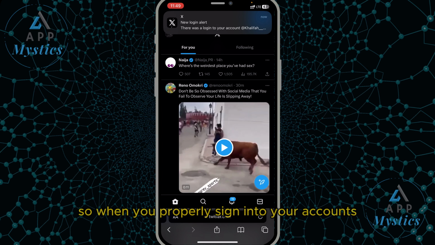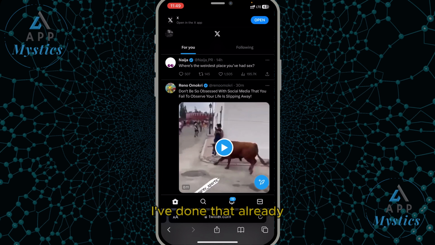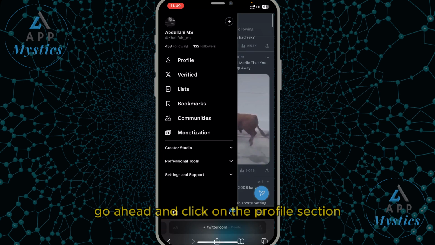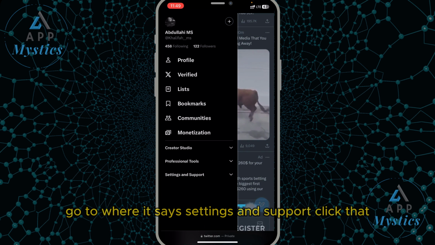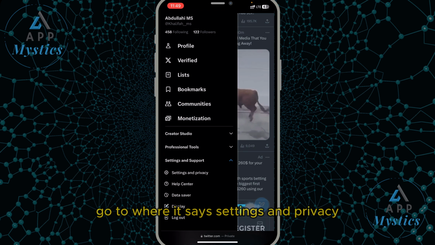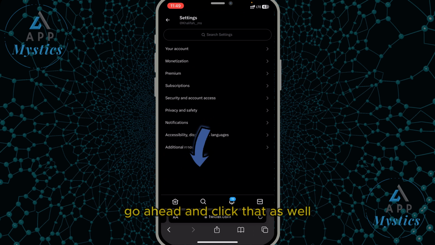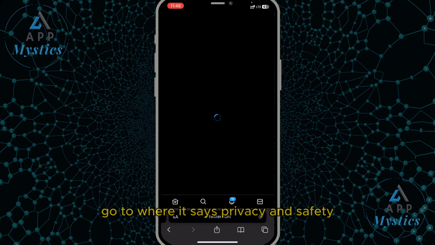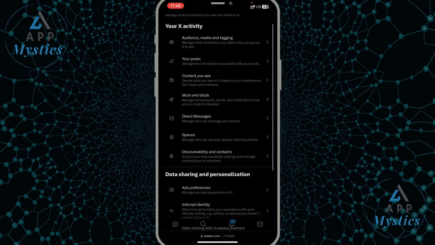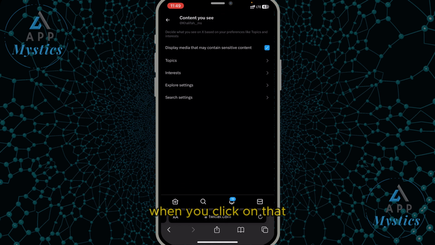So when you've properly signed into your account, I've done that already on your browser, go ahead and click on the profile section, go to where it says settings and support, click that, go to where it says settings and privacy, go ahead and click that as well. Go to where it says privacy and safety, click on privacy and safety, scroll a bit, you can see content, click on that.